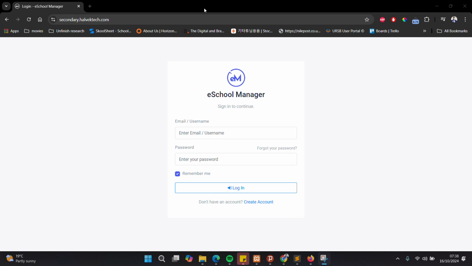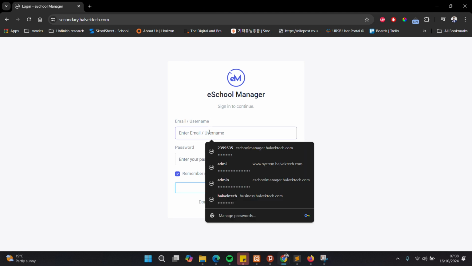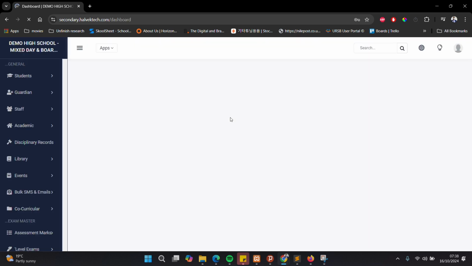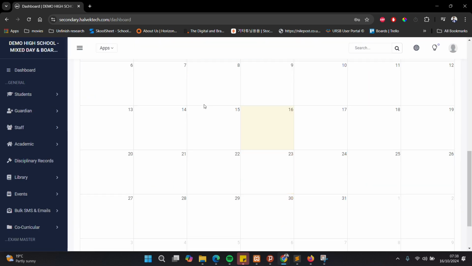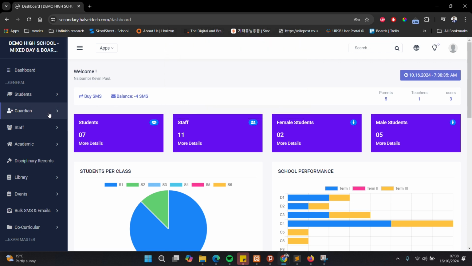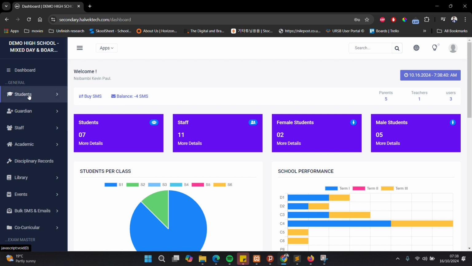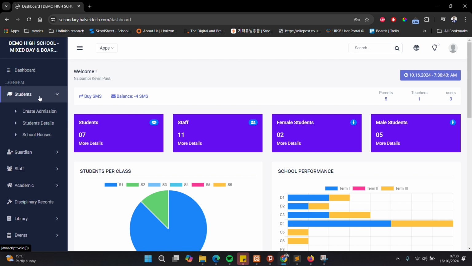So today we are going to be looking at the students module. Let me log in so that we can begin the session. When you log into your system, what you'll get when you look at the dashboard. On the dashboard and on the sidebar is where you're going to find the students module. In the students module, what you will find there basically is create admission, students details, and school houses.